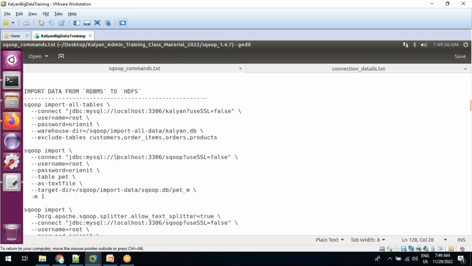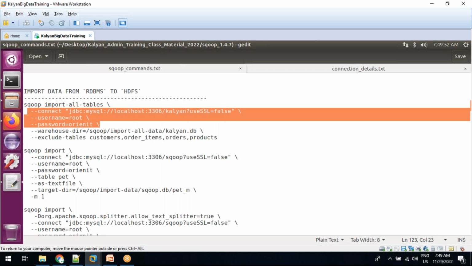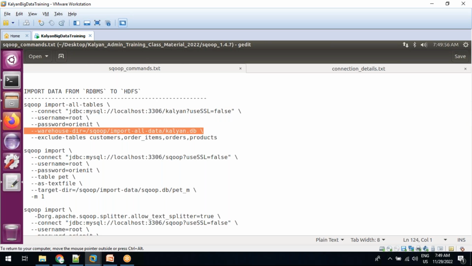Okay. So what is this one? By connecting to this database by providing a username, password, and warehouse directory. Why I use warehouse directory here is because I'm importing all the tables. Keeping the entire data in one folder doesn't make sense. That's the reason I use warehouse directory. Whatever tables I'm importing, the table name, then output, table name, output, like that it is going to come.